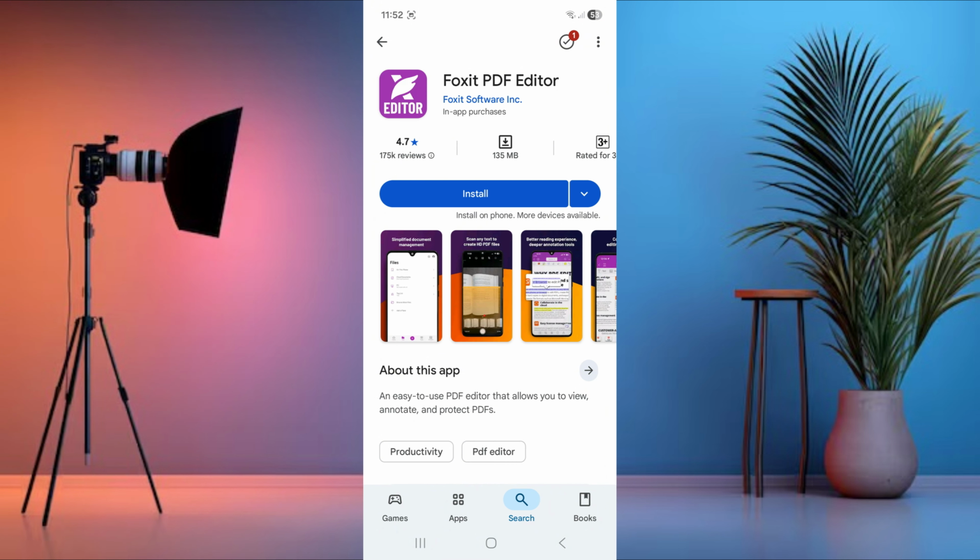After that comes Foxit PDF Reader Mobile. It's fast, smooth, and handles large files with no lag. You get bookmarks, annotations, form support, and great performance on tablets.